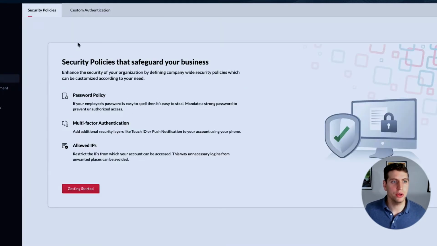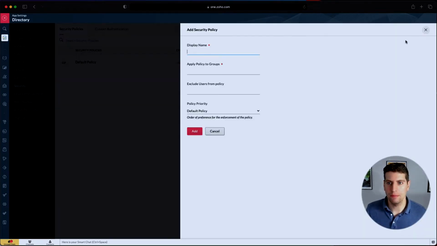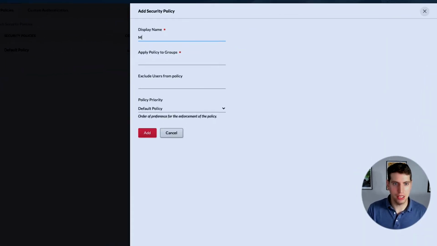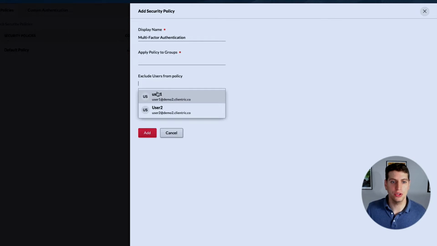So over here, if we go to security policies, let's click getting started. Right now, we don't have a default policy, so we're going to add one in. So if we add one in, we're going to say maybe multi-factor authentication. Apply policy to groups. We could choose the HR group we just created. In this case, we might just leave it for now, and we can also exclude users from a policy if we didn't want them to have to abide by it.